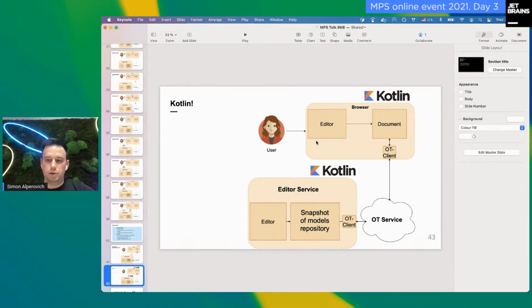It allows us not only to distribute the same code to the different platforms, but also to easily switch the target platform at development time. For example, originally we had the editor completely in the browser, and then later we decided to move part of it to the editor service. So we did it without any pain because of Kotlin multi-platform.